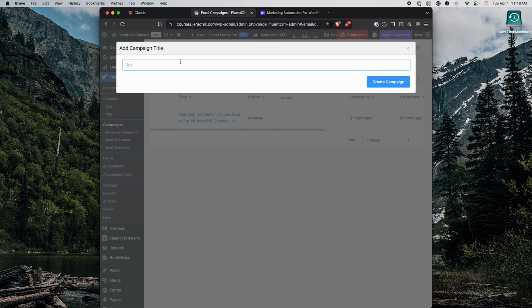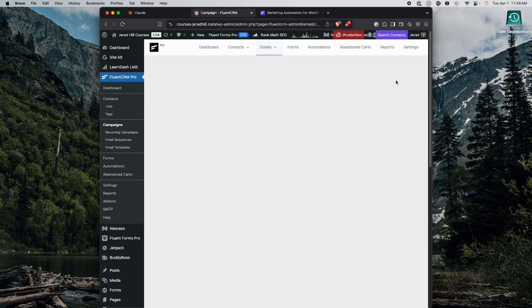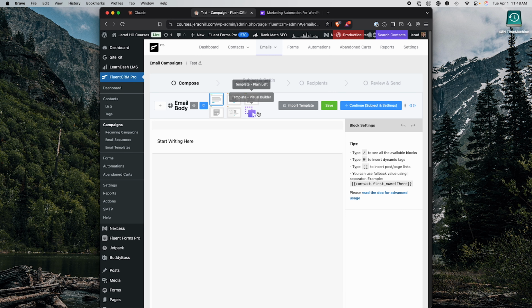Now you can build out entire emails in FluentCRM. When I click on create a new email, I'll just put in test for the email. I want to show you how easy it is to build out an email in FluentCRM. And this is another reason why you would want to use this as opposed to using a third party.